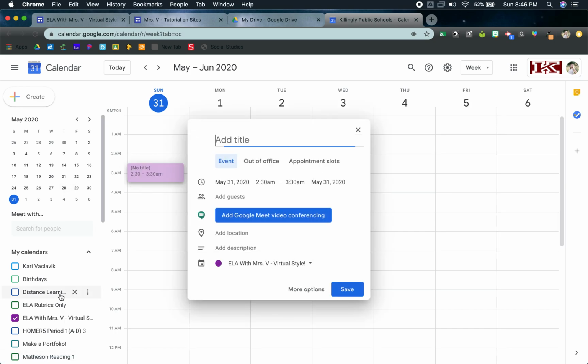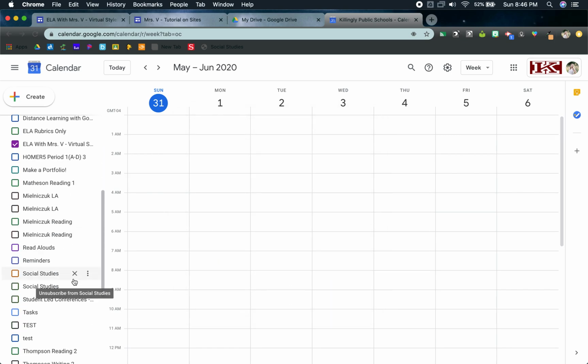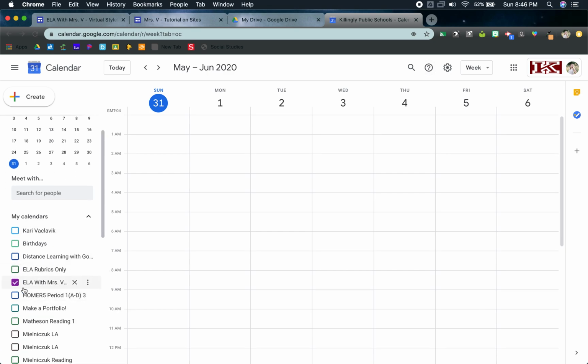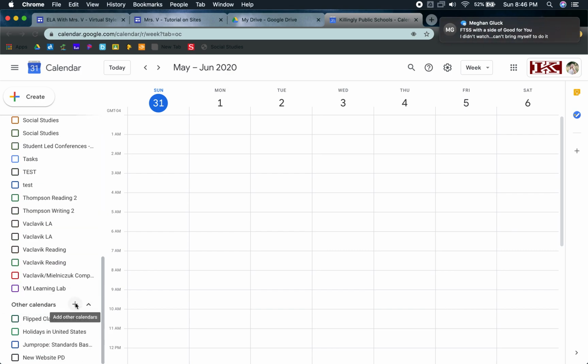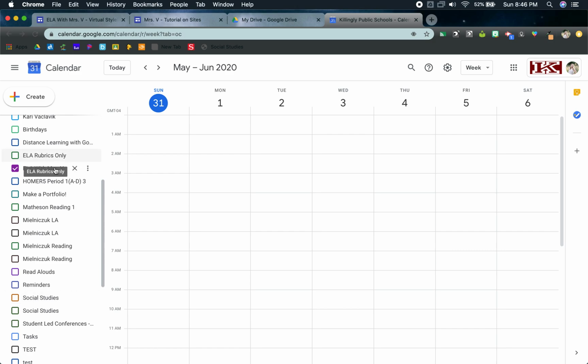And before, I had all of these different calendars open because each of your classrooms creates different calendars, and I only want to make sure that I'm using this one, this ELA with Mrs. V. So to get that, I just clicked plus and I did create new calendar, and I named it ELA with Mrs. V virtual style.